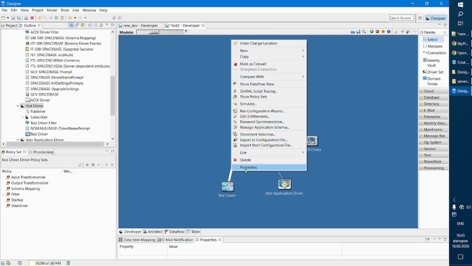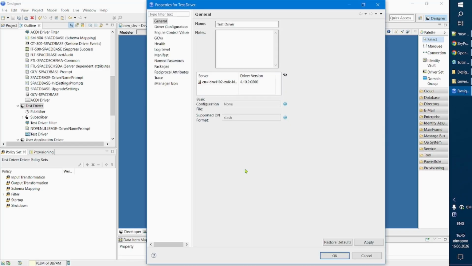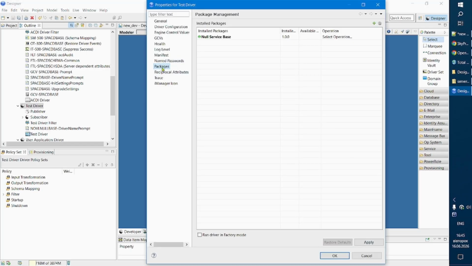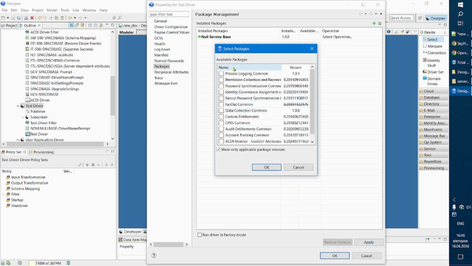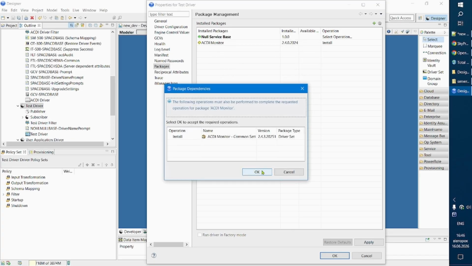Open the driver's properties. Go to the Packages tab. Select Add Package. And choose ACDI Monitor. Along with the ACDI Monitor package, the ACDI Monitor Common Settings package will be installed. This is a driver set package that contains the configuration shared by all monitors in the current driver set. Let's install everything.